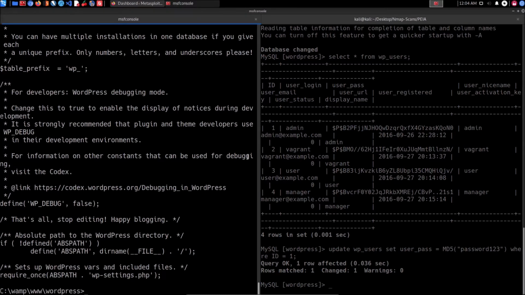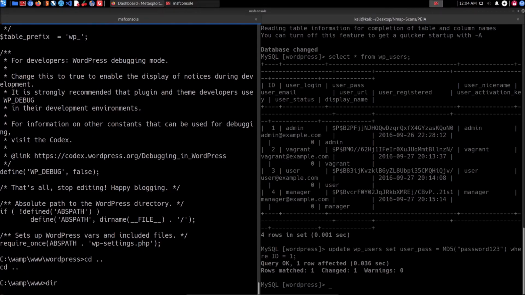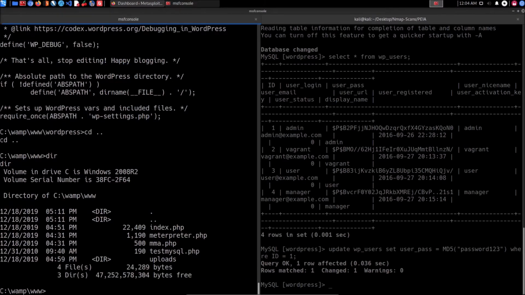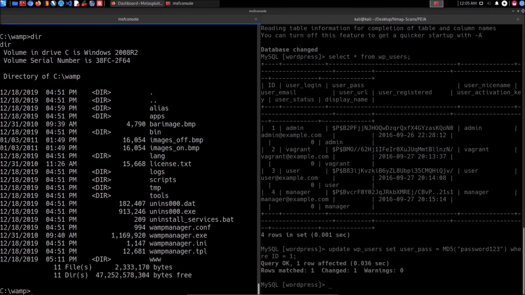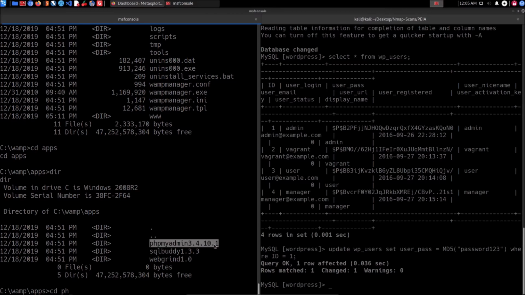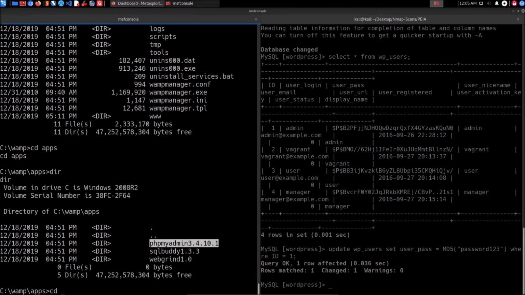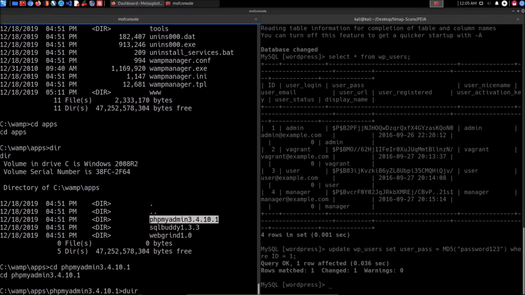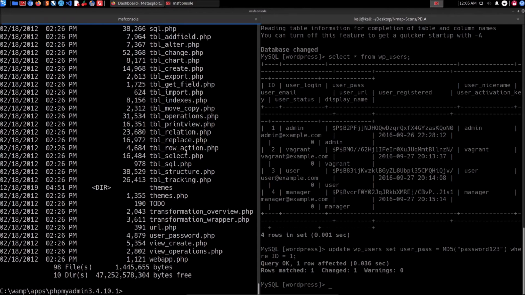So what we're going to do is head back into our previous directory and under the WAMP directory, so I'll just take another step back. There we are. And we take a look at the apps folder. So apps, and we list that out. We can see we have PHPMyAdmin right over here. Right, so if we head into the PHPMyAdmin folder, we can actually just paste in the folder name because it has the version number appended to it. So we'll just hit enter. There we are, and we list out the contents of this particular directory.